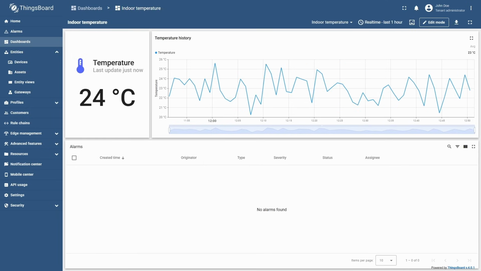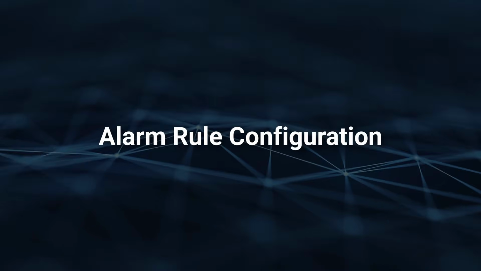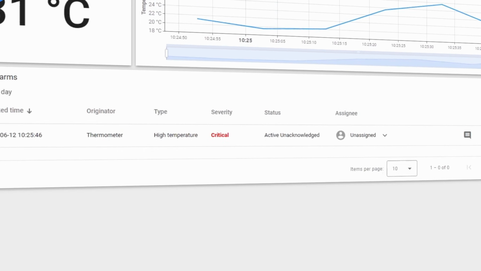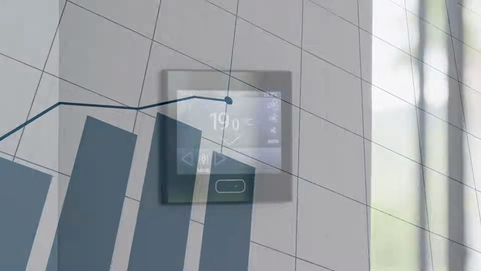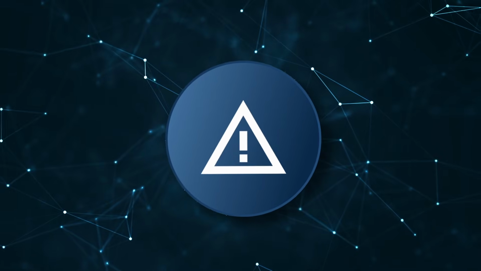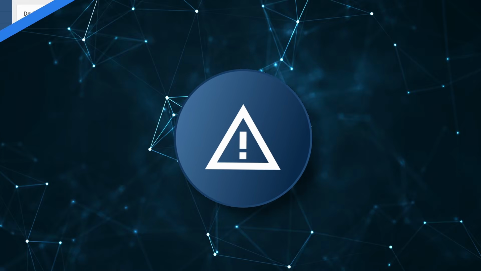Next, we'll configure an alarm rule based on temperature readings. Alarm rule configuration. An alarm is a notification triggered when a predefined condition is met. For example, exceeding a set threshold, or unexpected behavior in your devices or assets, etc. Using alarms effectively is essential for maintaining health, performance, and security in your IoT infrastructure.